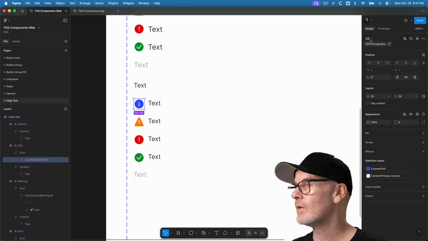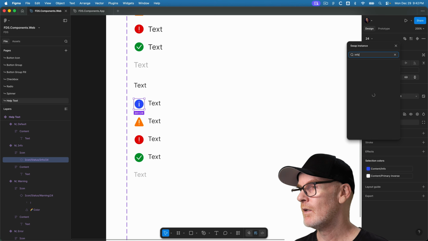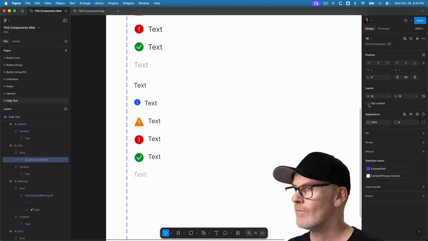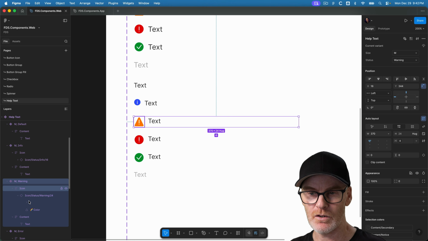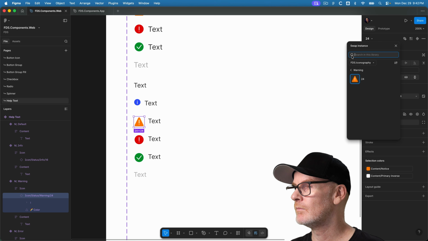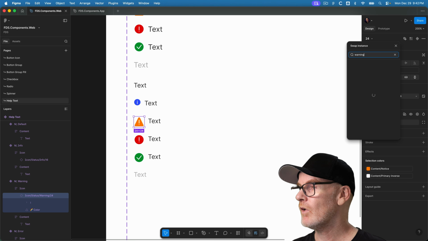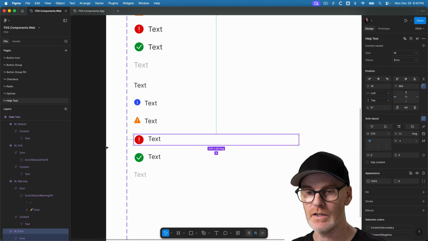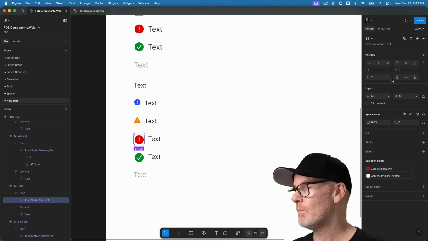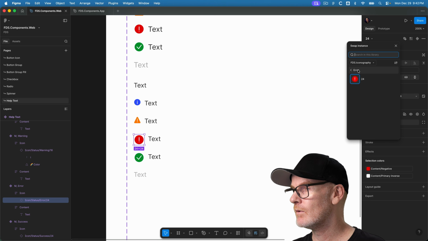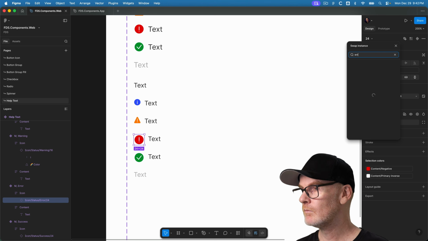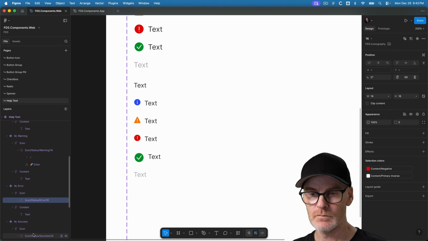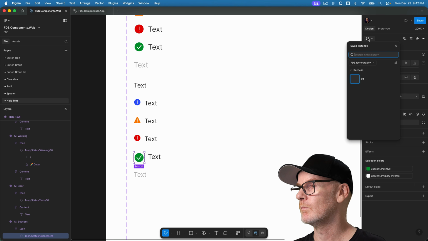Let's do that. Let's just type in info. Go to the warning icon. Type in warning. Grab the 16 one. There you go. And we just keep on going with the error icon. And the success one.